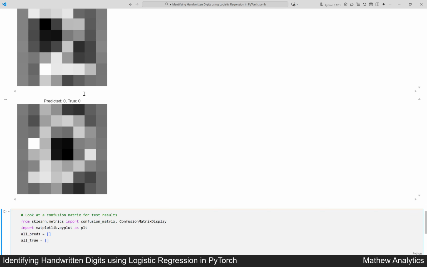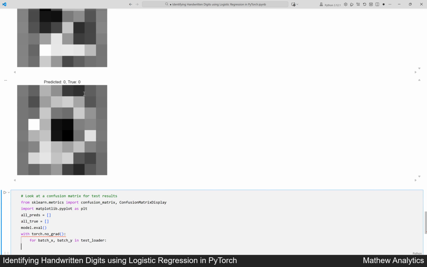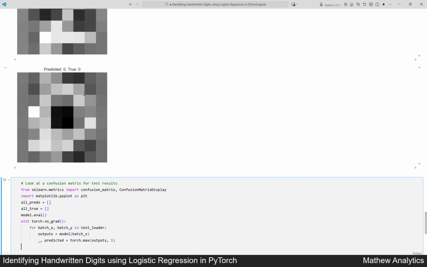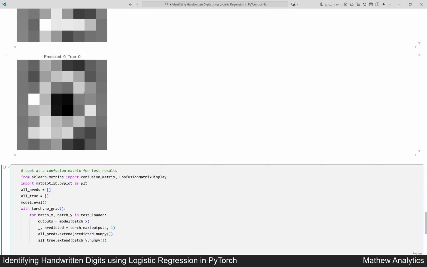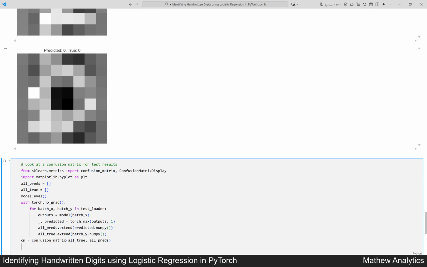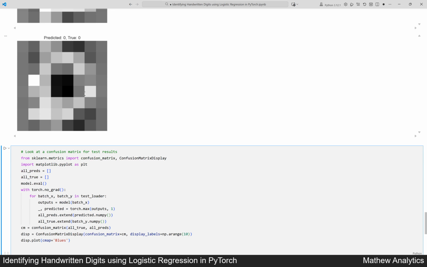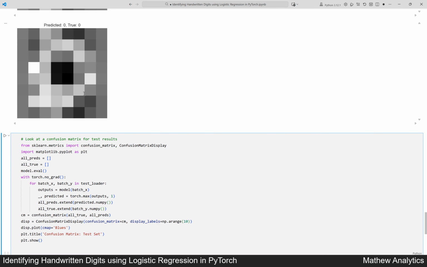all_true = []. model.eval(). With torch.no_grad(): for batch_x, batch_y in test_loader: outputs = model(batch_x). _, predicted = torch.max(outputs, 1). all_preds.extend(predicted.numpy()). all_true.extend(batch_y.numpy()). cm = confusion_matrix(all_true, all_preds). disp = ConfusionMatrixDisplay(confusion_matrix=cm, display_labels=np.arange(10)). disp.plot(cmap='Blues'). plt.title("Confusion Matrix, Test Set"). plt.show(). Running the cell now.